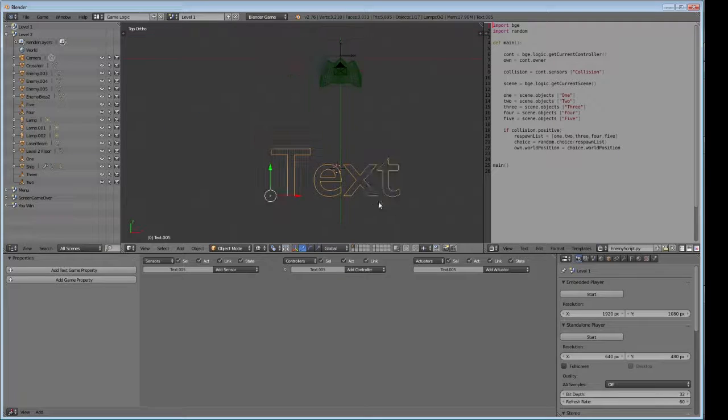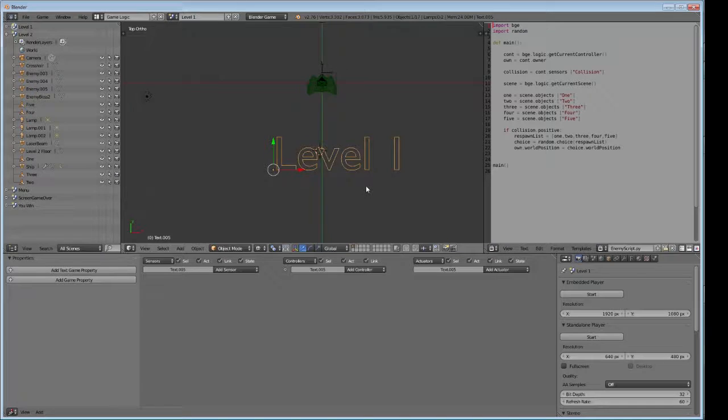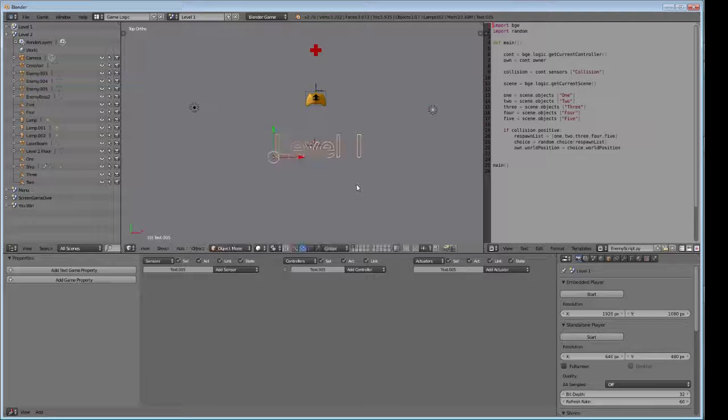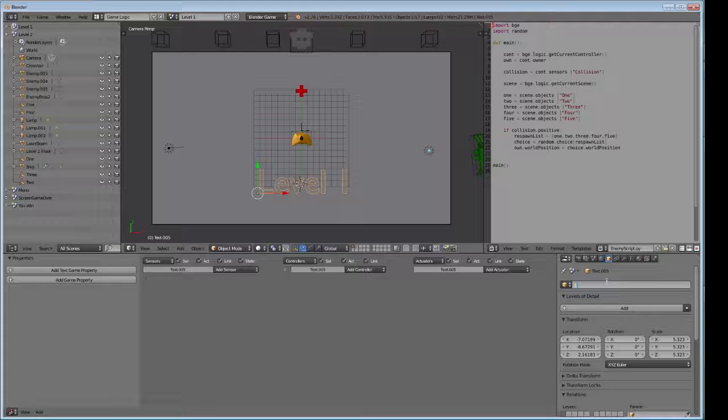Okay, I'm going to press Z to go into wire mode, Tab to go into edit mode. I'm going to delete all this and I'm going to type in level 2. Or level 1, there you go. Type in level 1. So now if you can see it, you can kind of center it how you want it to be. Perfect. First things first, let's go into object mode. We'll name this level 1 text, just like so. And then we'll press Alt C to convert it to a mesh.